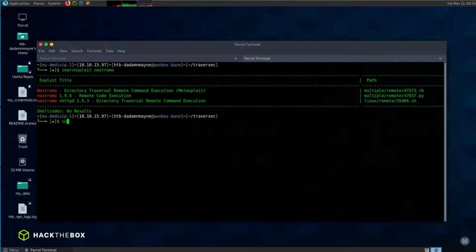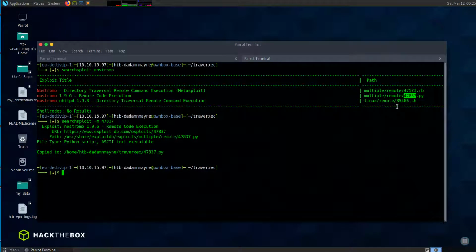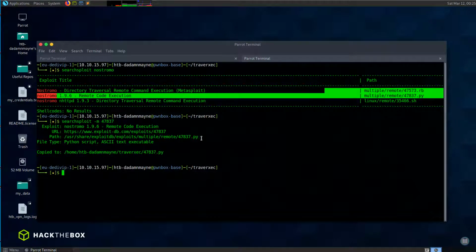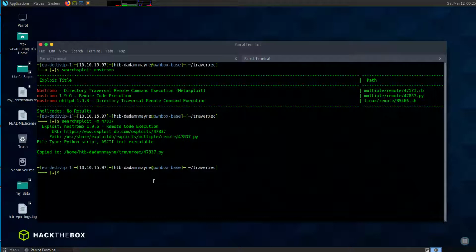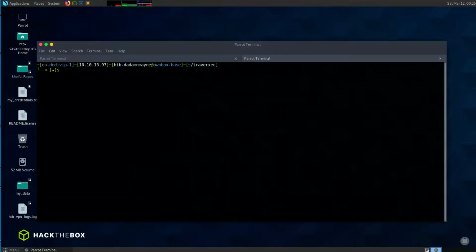So I am going to type searchsploit -m and the EDB number 47837, which is a really neat command to download a copy. Well, you're not really downloading it, you're really copying it to your directory, instead of having to find this whole path right here, which is the same thing, but it's just a little bit quicker. So what I'm going to do is move that into Traverxec.